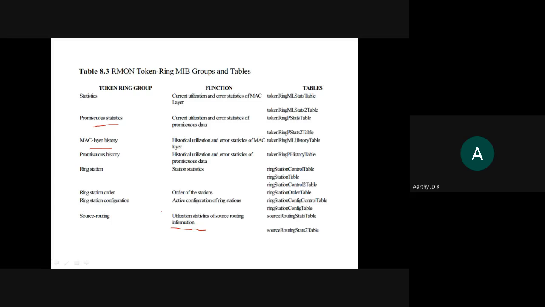If it is a ring group, it contains information about the token ring. If it is a MAC layer group, then it contains information regarding the MAC layers. So those kinds of data are to be added onto the particular table. What table it is to be added to is given on the right side. So here in this table also you can view that you have this two, right? You can see ring control, ring station control to, ring source routing status to table.